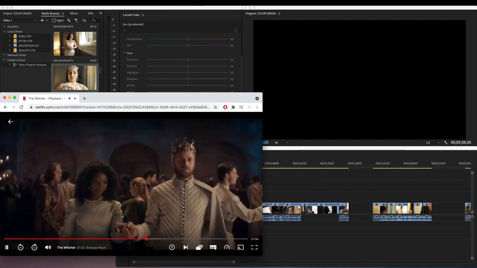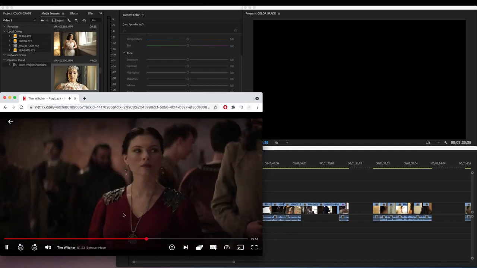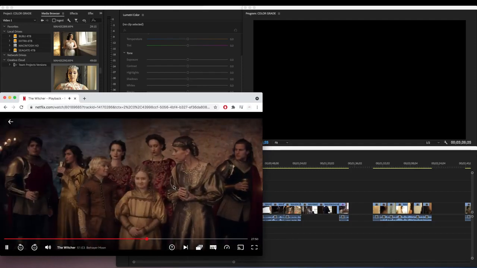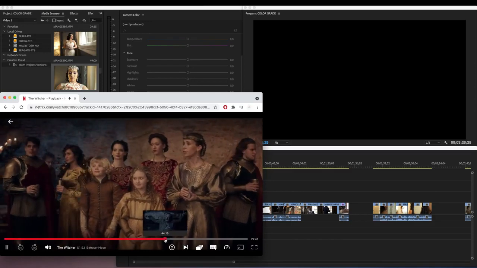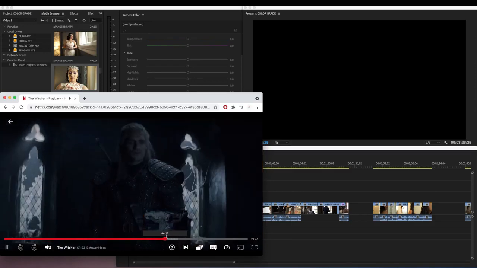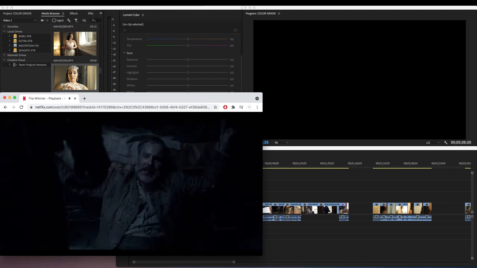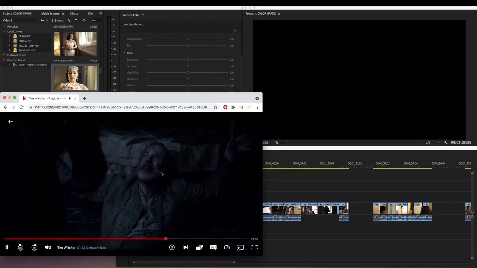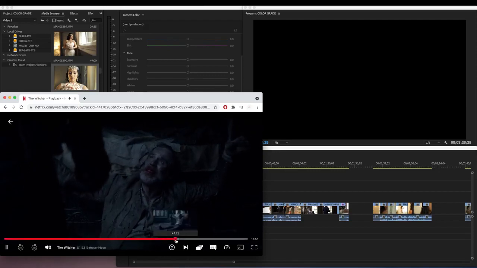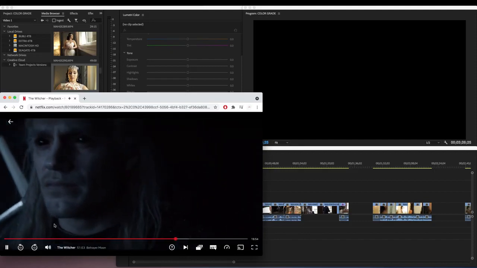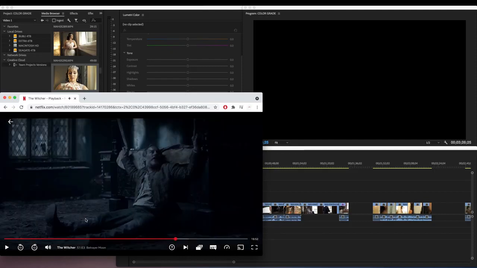Like this dinner scene here, slightly different, more vibrant in the colors. You go to this scene in the dungeon, and this is all bluish, a cold color grading. As you can see, it's more bluish. So if I say I'm going to color grade like The Witcher, every scene is going to be different depending on where they're at in the time of day. Different times of day, of course, mean different color grading and different lighting as well.